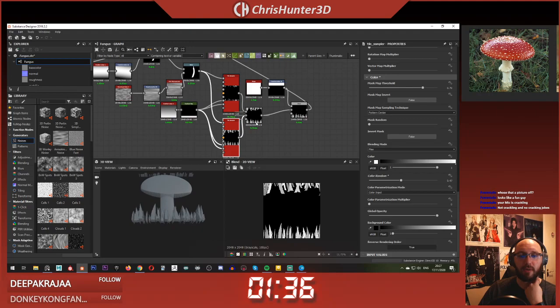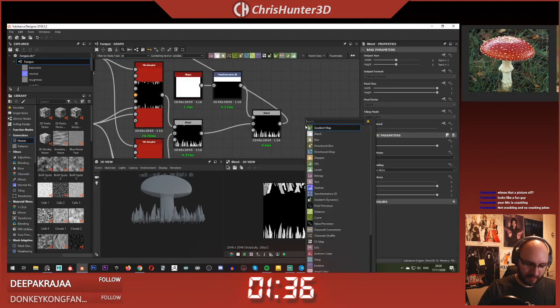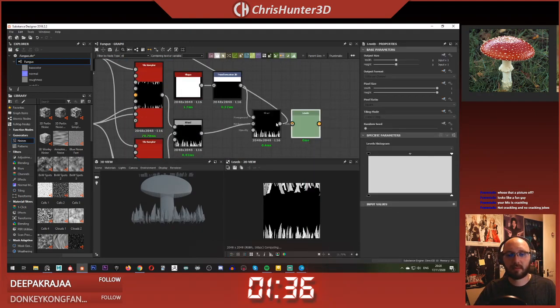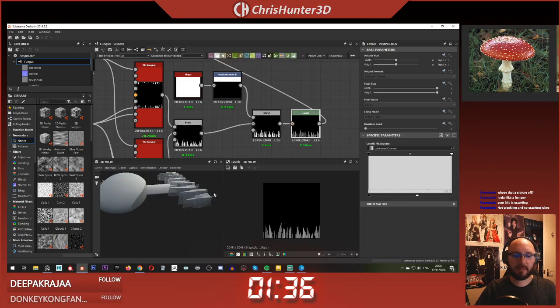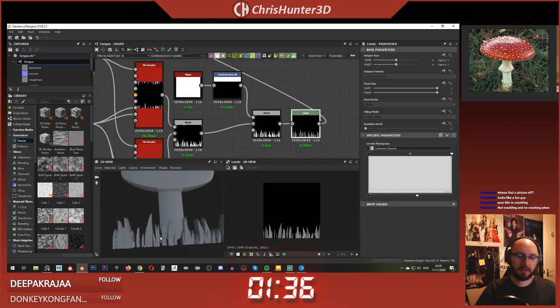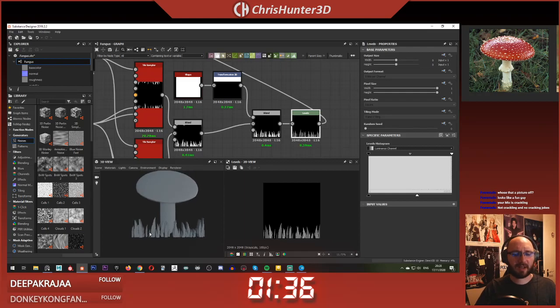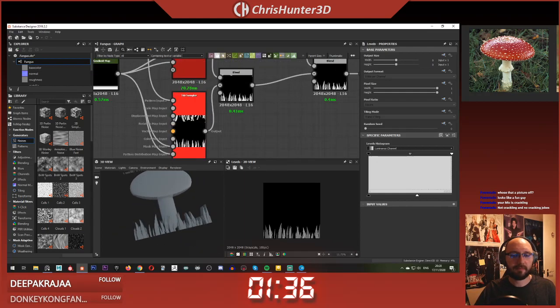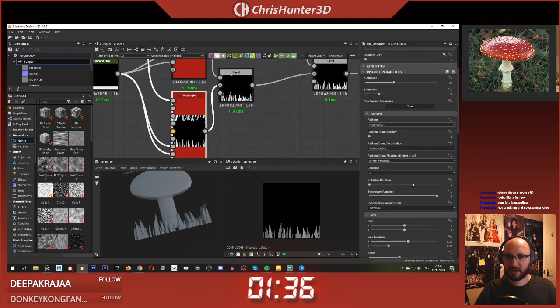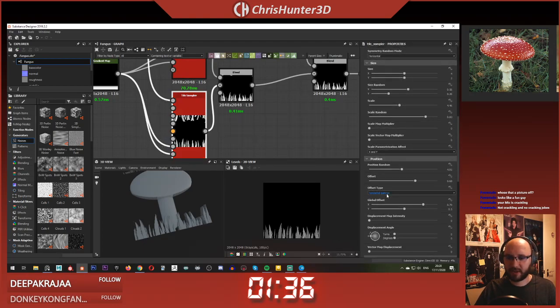So then we can reduce the overall strength of this with the levels. Just reduce the white amount, and that'll just reduce the height of the grass. We want to make sure it stays above the height of the toadstool stalk. Stem, stalk. We never did decide what that was called. Yeah, let's change the horizontal offset on this a little bit so it tries to fill some gaps.